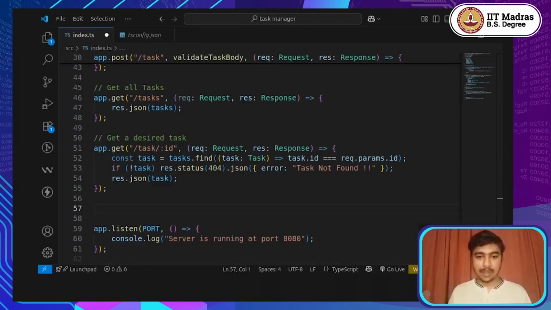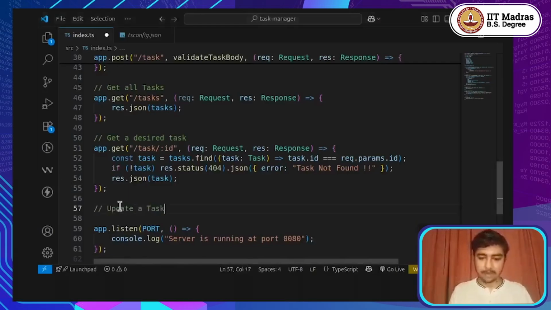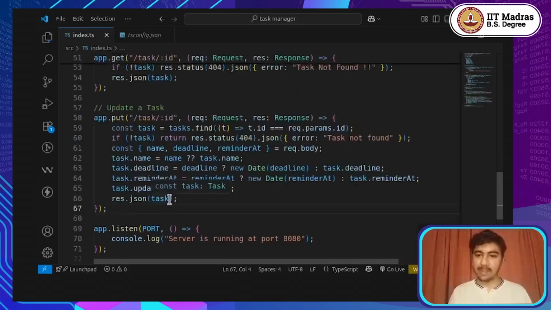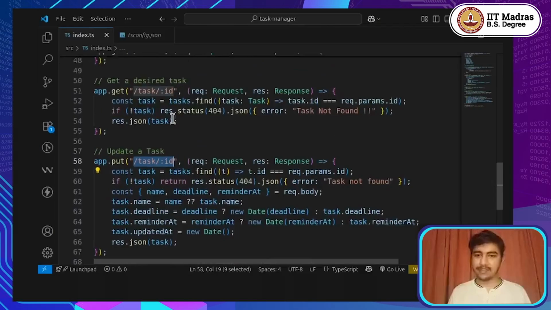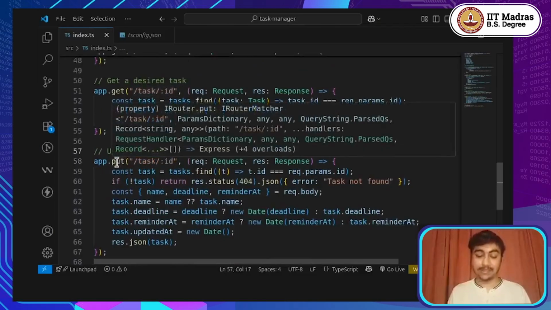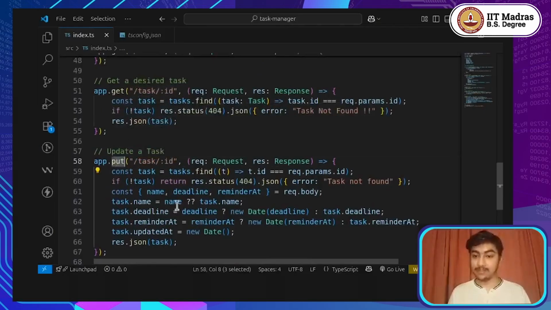Now it's time to write a route implementation for updating a task. For updating a task, there could be things that a user wishes to update, and there might be things that the user wants to leave as they are. So in order to update a task, I am going to use this route implementation, which uses the HTTP put method, and the endpoint is almost the same as the one we just implemented for getting a desired task. It's just the HTTP request method that differentiates between these two implementations.